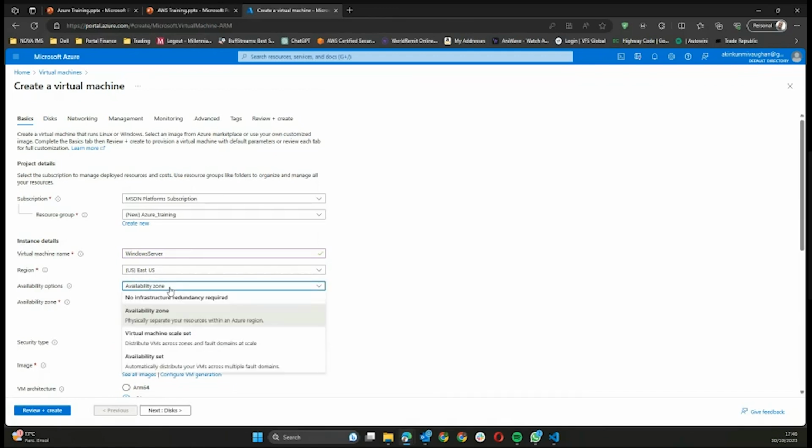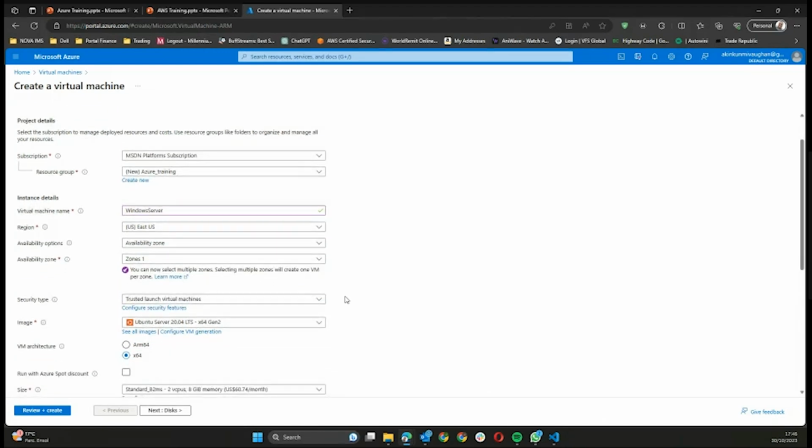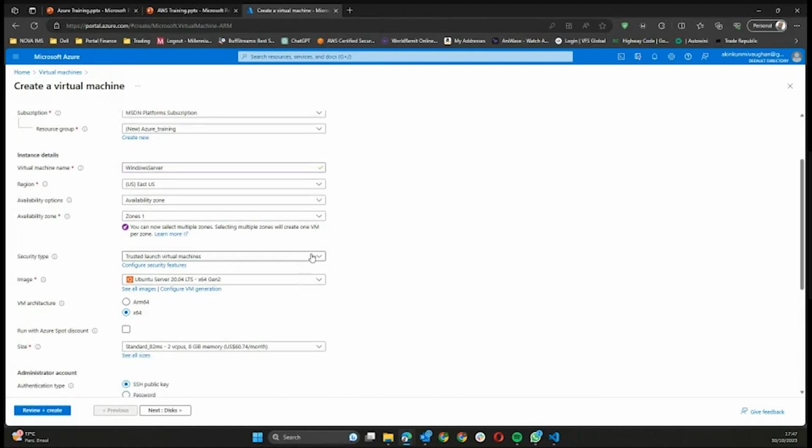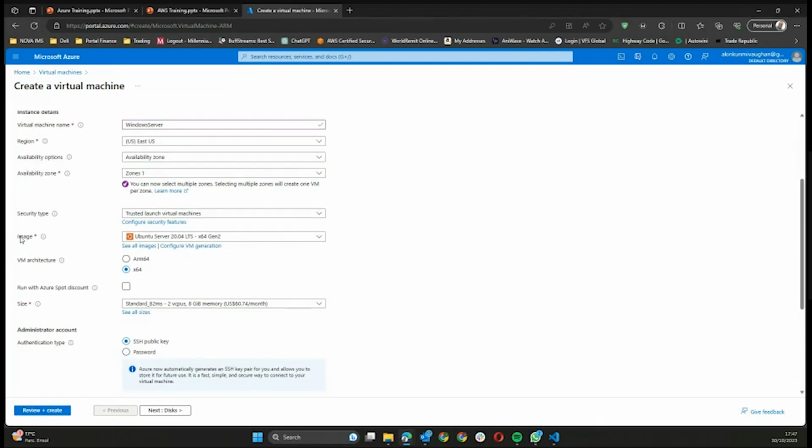For availability zone, we will leave it at zone 1. Okay, that's fine. This is a basic test, so you don't need too much configuration. All right. And under image, this is very important.